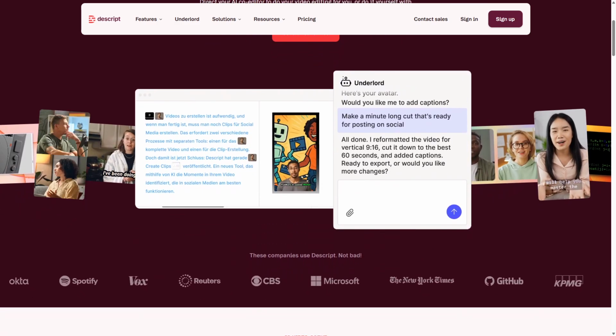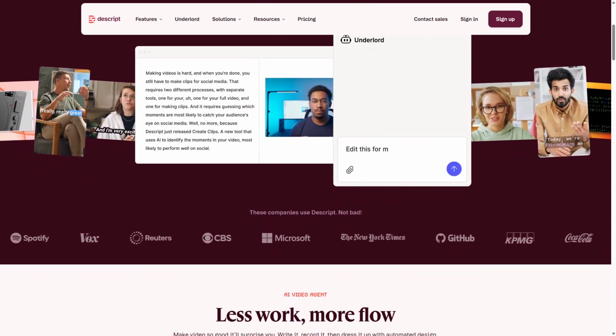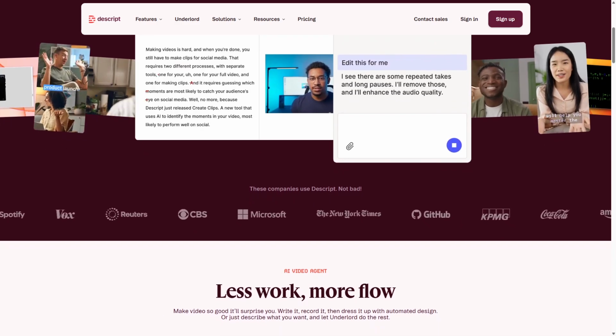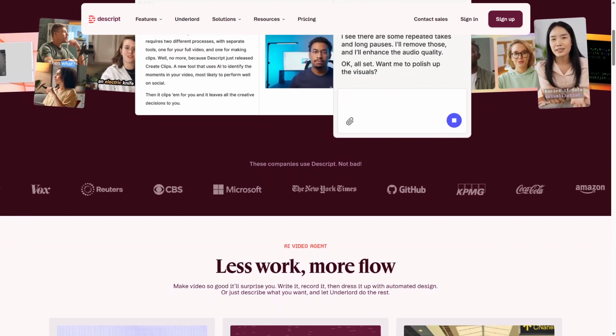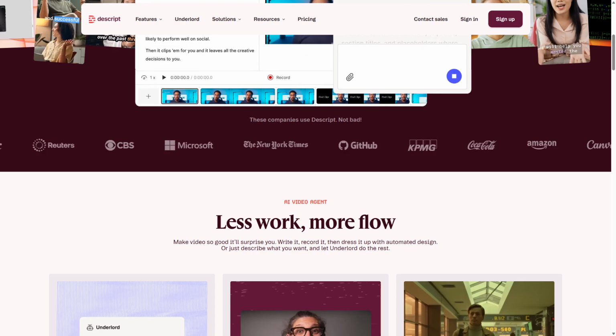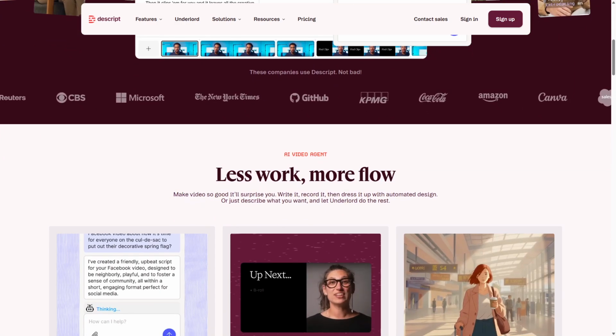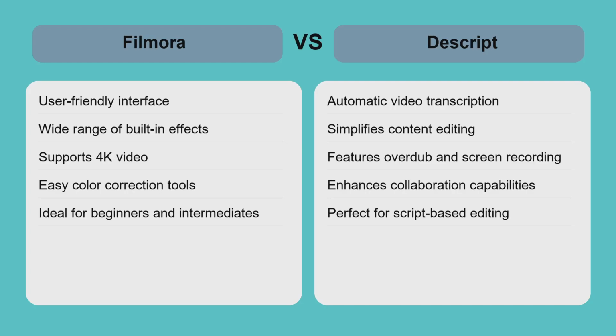Its strengths lie in rapid content iteration and collaboration, but it may lack the depth of visual effects and timeline control found in traditional editors. Descript suits creators who prioritize script-based editing and content repurposing over complex visual effects, making it ideal for podcasters, educators, and marketers. Filmora excels in visual creativity with its timeline editing, perfect for projects needing detailed effects and transitions.